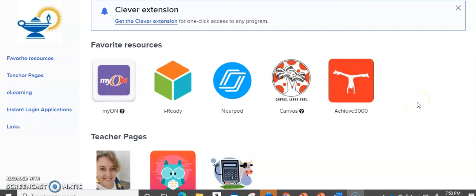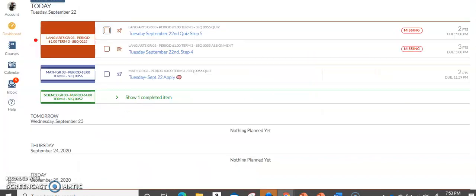Hopefully this video will help you understand Canvas a little bit better. So you first log into Clever and then you click on Canvas. So I'm now in Canvas, I'm in a student account, and this student has set it up in list view.